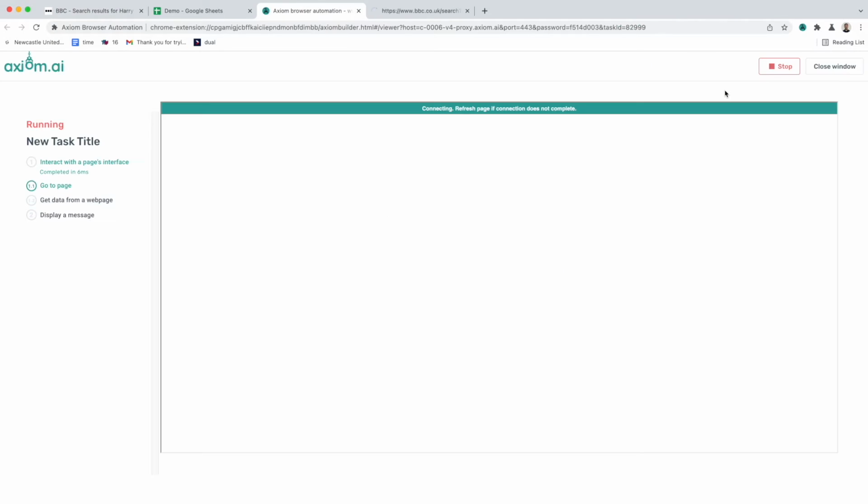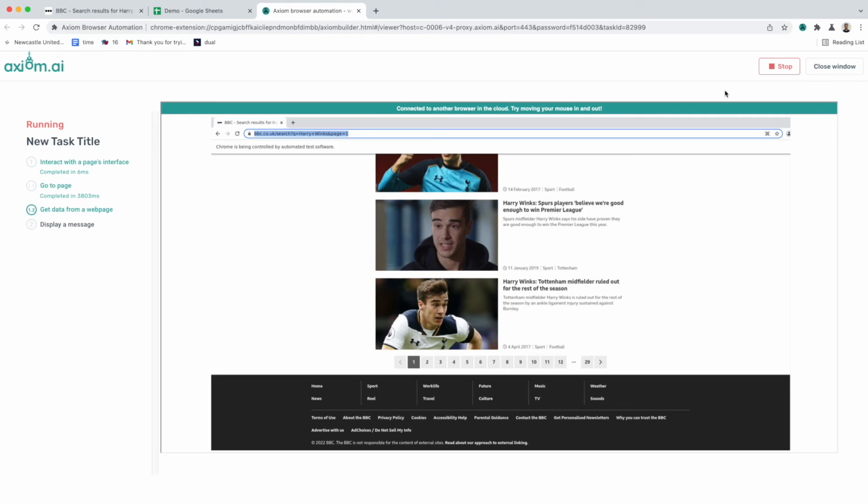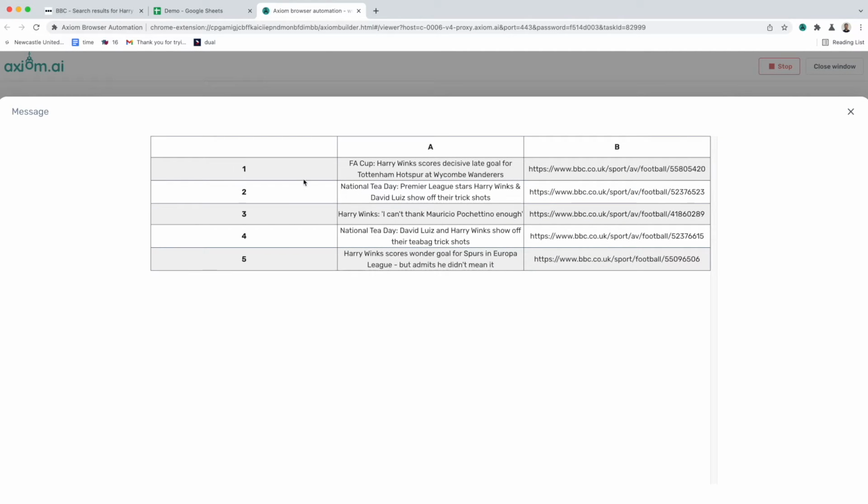Okay, the Cloud Runner should open up. It will then load the web page whilst getting the data and display that data in the window. Awesome. So I can see the scraper's working.